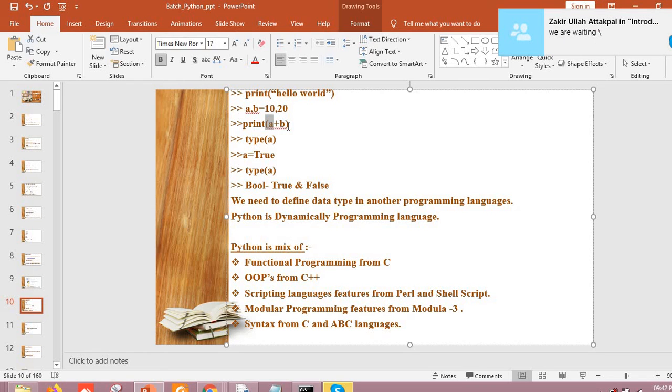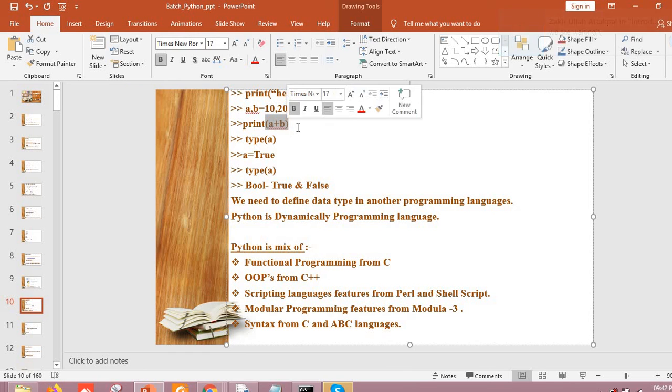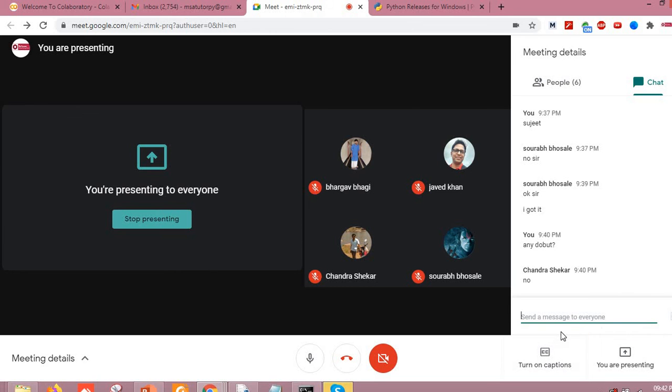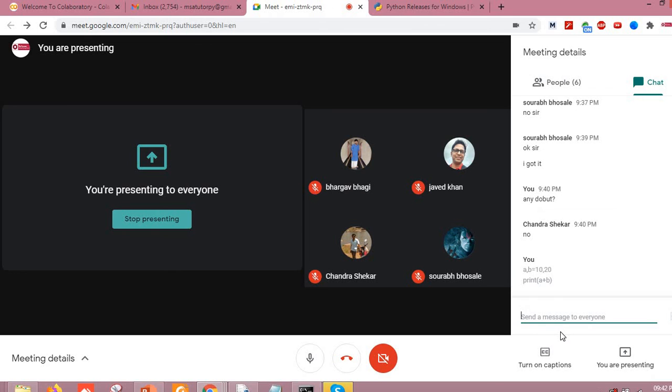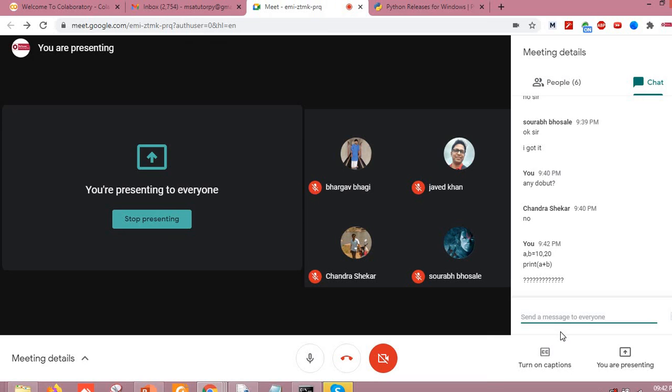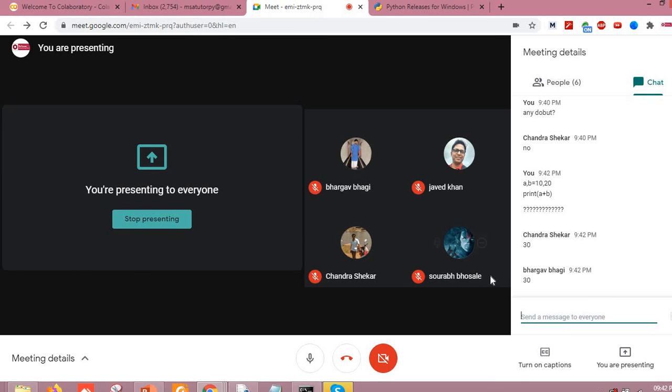Even I can do a computation. I can do arithmetic operations inside a print function. So print a plus b. What will be the output? Suppose I am doing a comma b equal to 10 comma 20, and then print a plus b. In this case, what will be the output? So even the arithmetic operation I can do inside a print.